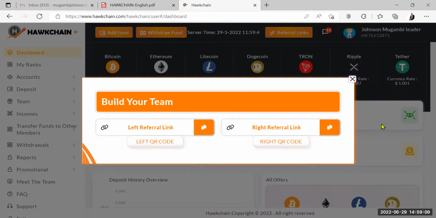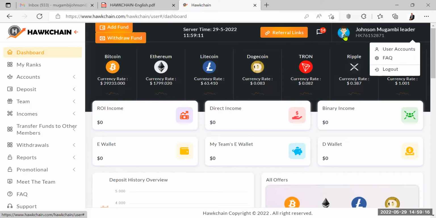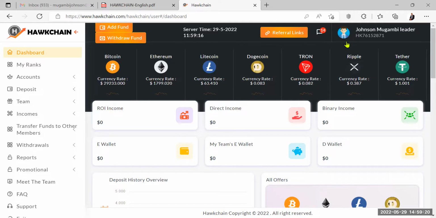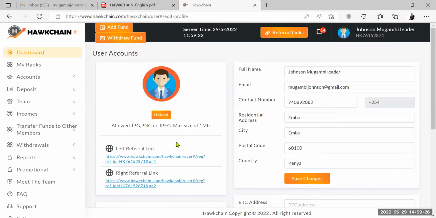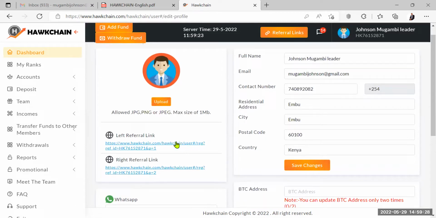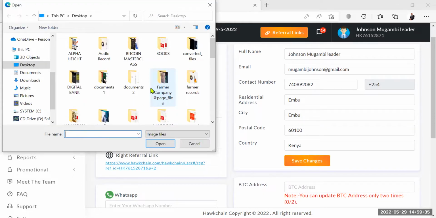Another way of copying your referral link is to click on your profile picture. You click on your profile picture. Let me take my photo down there. User accounts. Of course, if you want to upload your avatar, you can put your picture.